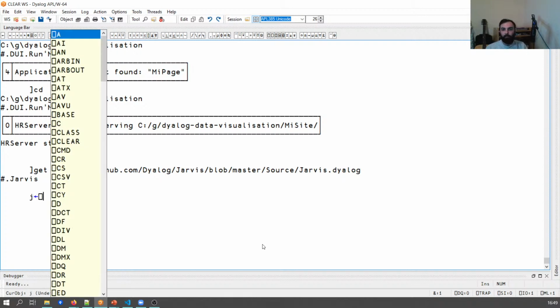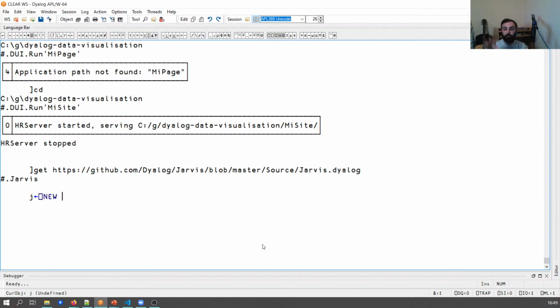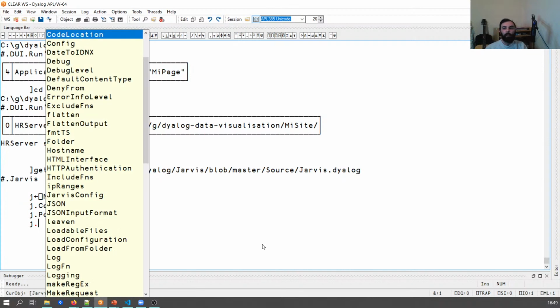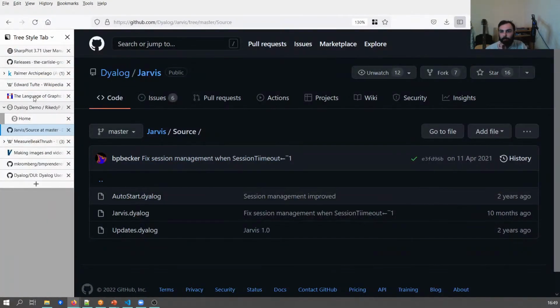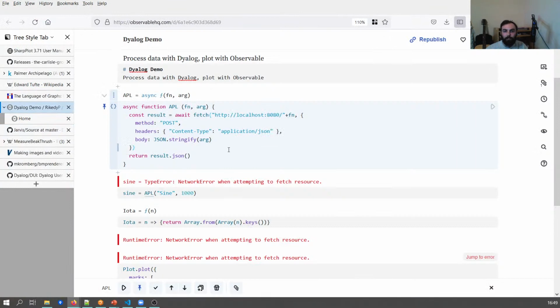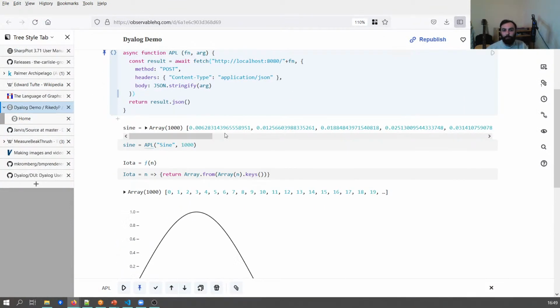And then because Jarvis is a single scripted class, you can just get started using it. So create a new one, set the code location to, I hope it's here, the way these demos have been going so far. Set port, start the thing. So now it's serving that up. And now my Observable notebook, is it Shift Enter, Control Enter? There you go. Boom.